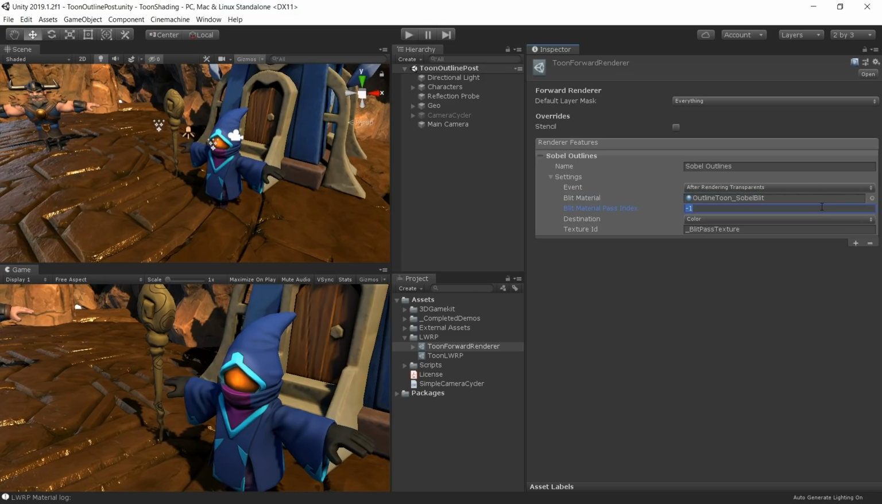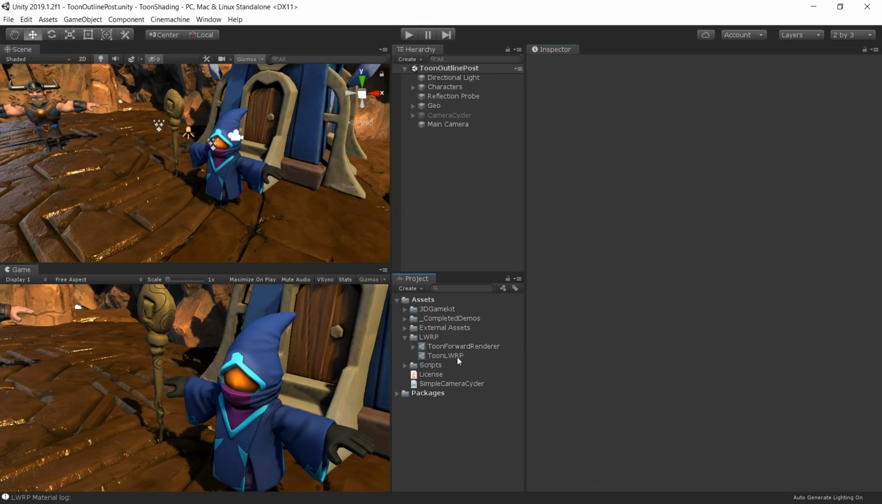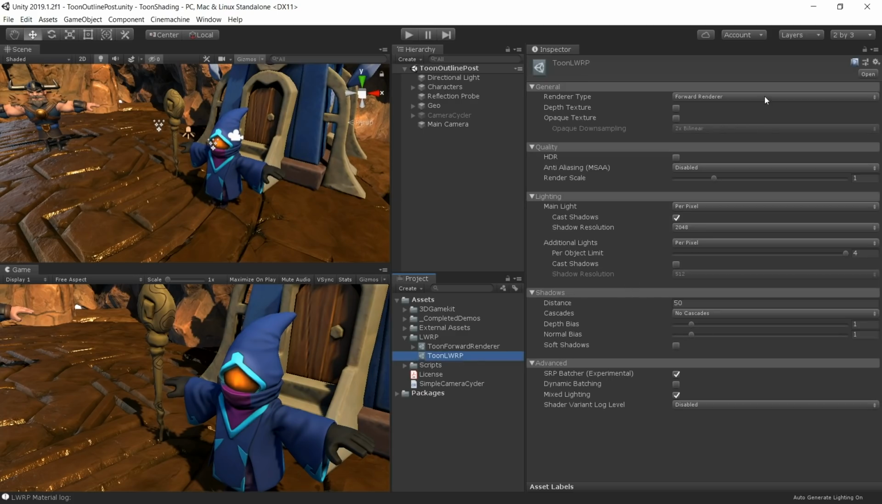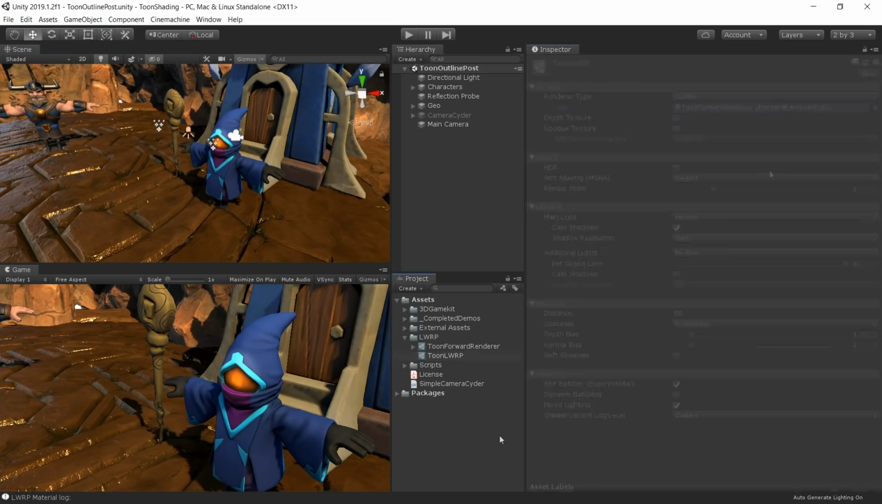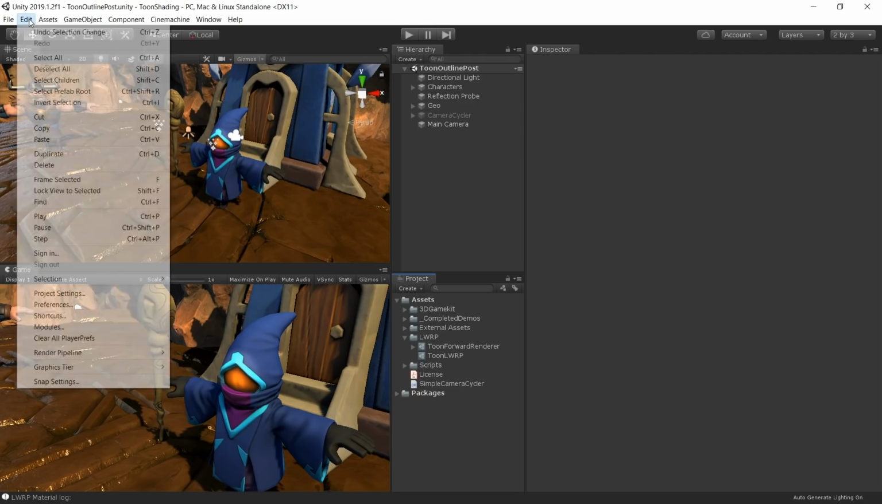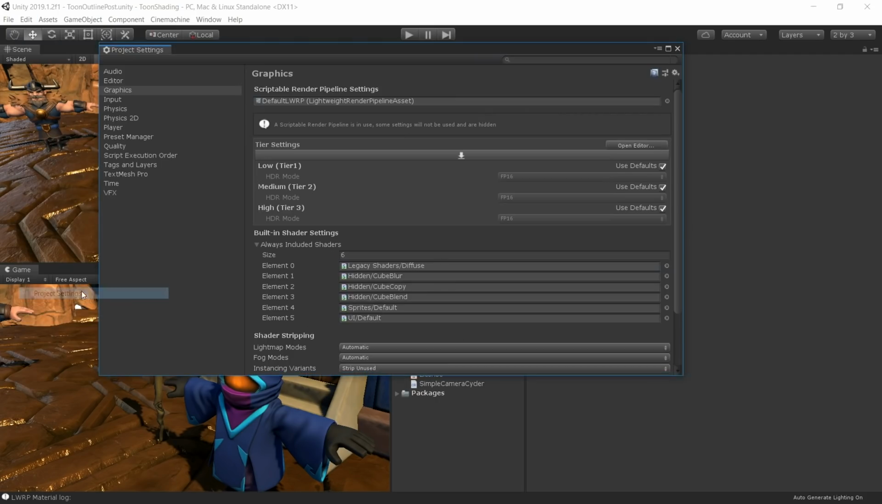Set the Blit material pass index to 0. Next, make sure the destination is set to color. The texture ID should be _blit_pass_texture. Our custom forward renderer is ready. In our custom lightweight asset, select the renderer type as custom, and then assign our custom forward renderer data with the Sobel filter. To render our scene with our new pipeline, open Edit, Project Settings, Graphics, and assign our new pipeline asset to the Scriptable Render Pipeline Settings field.